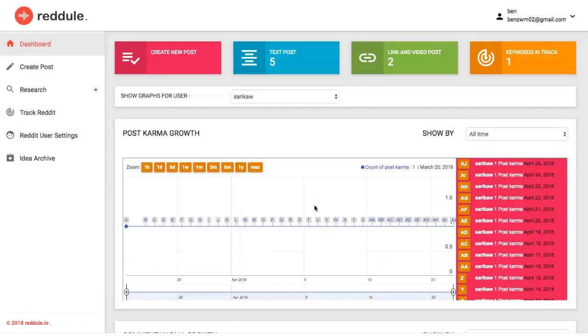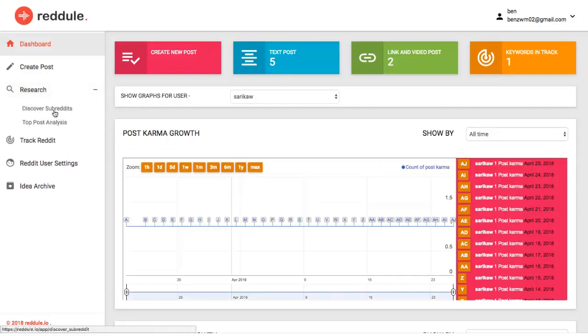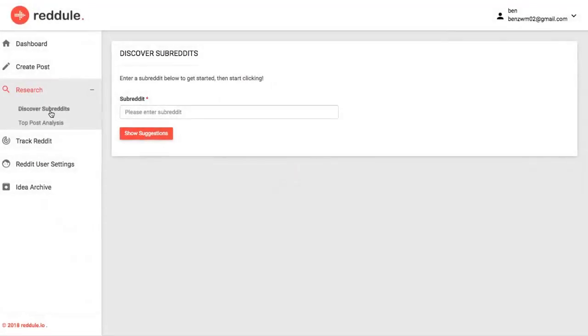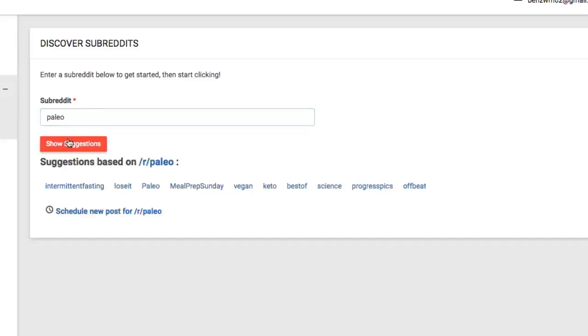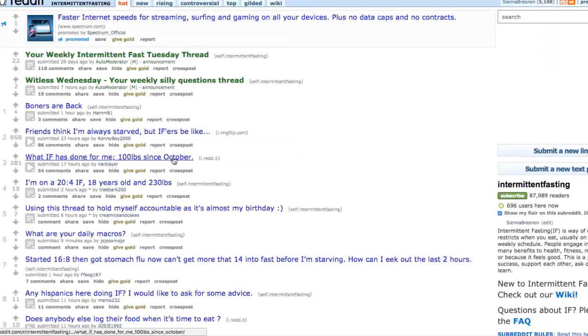But what communities are the best to post into? And when's the best time to schedule these posts at? Well, that's where the research tab comes in. And when I said Reddule was an all-in-one Reddit solution, I wasn't kidding. First, you can discover the best and hottest subreddits and Reddit communities to begin tracking, posting to, and analyzing in the first place with the Discover Subreddits feature. Then just enter a subreddit or idea, and the app will suggest high-traffic relevant subreddits to begin marketing to.